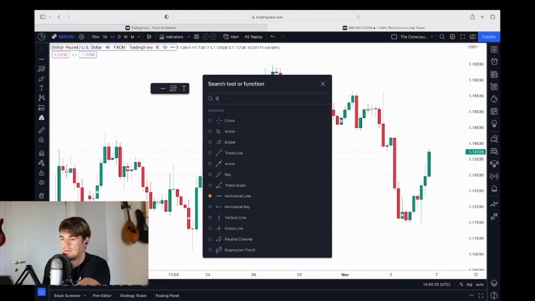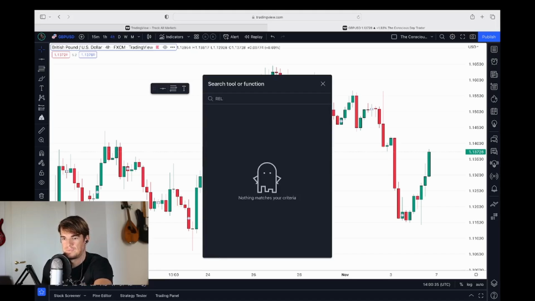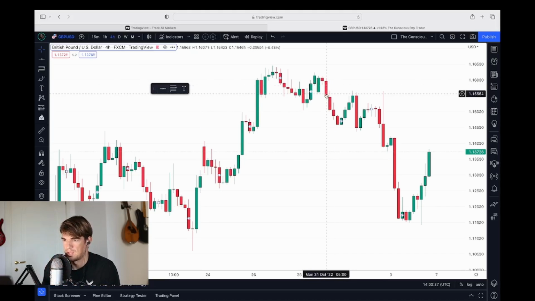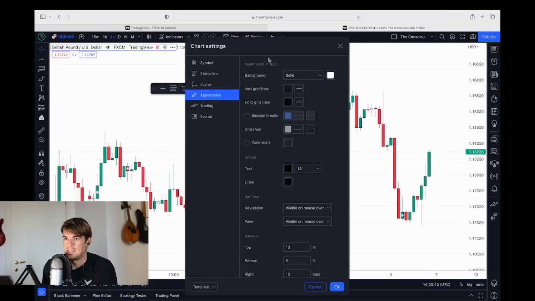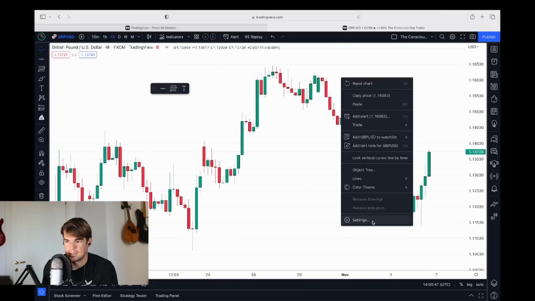So let's see. This will search anything that you want in terms of tools and trend lines and so on. It won't search indicators. And just to show you, if I do a relative strength index, it wouldn't do that. So that's where you would search anything about drawings, but we're going to go into detail of that in a second. Here you've got your settings that we right clicked and went into seconds.